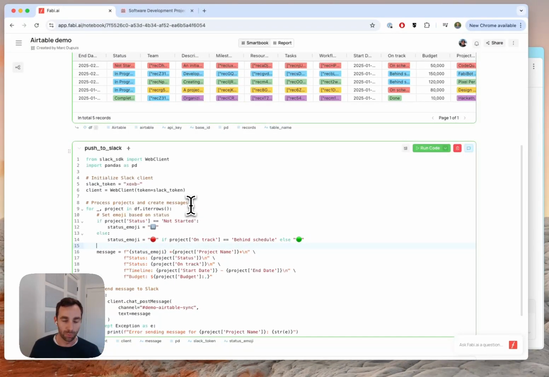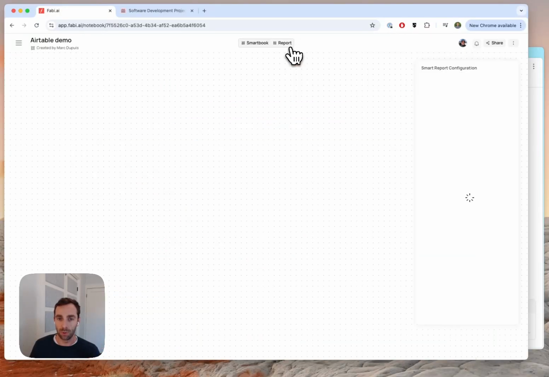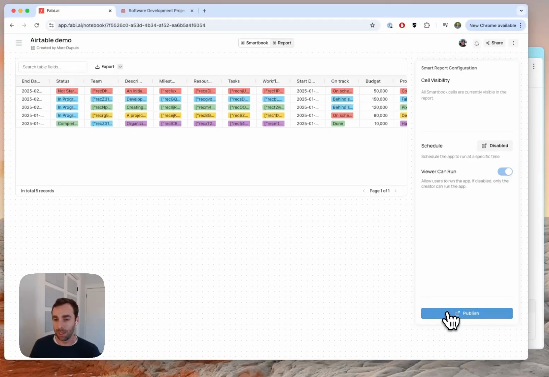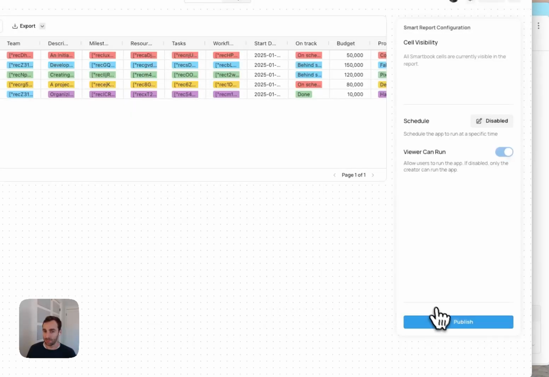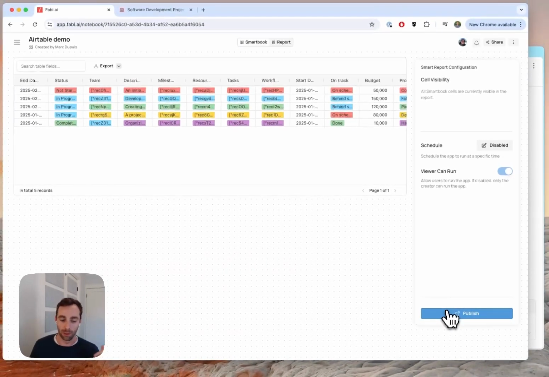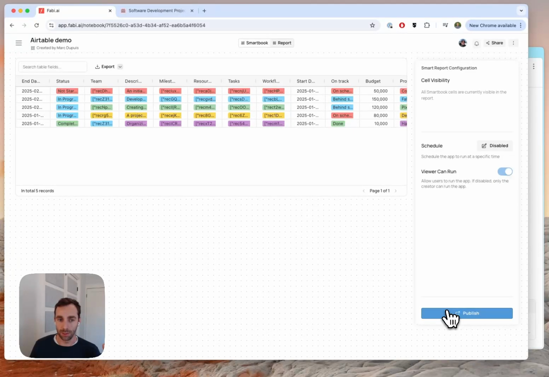But again, hopefully the idea here is just to show you that you can really get creative with where you pull data from in Fabi, and how you push alerts. And then, of course, once you've built all of this, you can just come in here and schedule the workflow. You can set whatever cadence you want and then simply publish it, and then this workflow will run on the scheduled cadence.